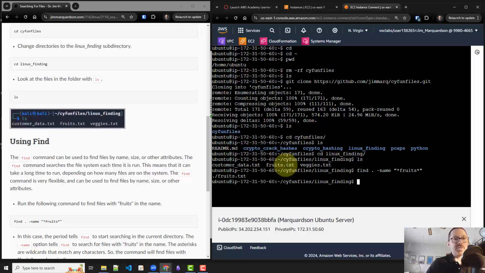So this find command says start in the current directory, that period. That's why it's important to understand what that period means. Look in the current directory for files with the name fruits somewhere in the file name. So I run that. What does it tell me? It tells me the location is period/fruits.txt. So that's saying in the current directory, there's a file that matches that search called fruits.txt.